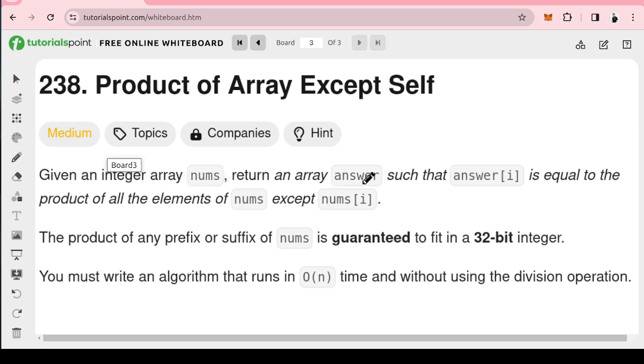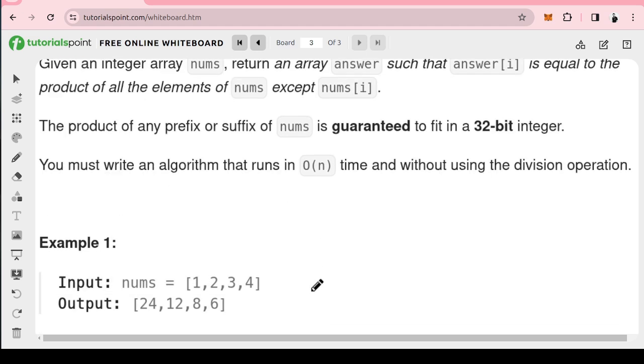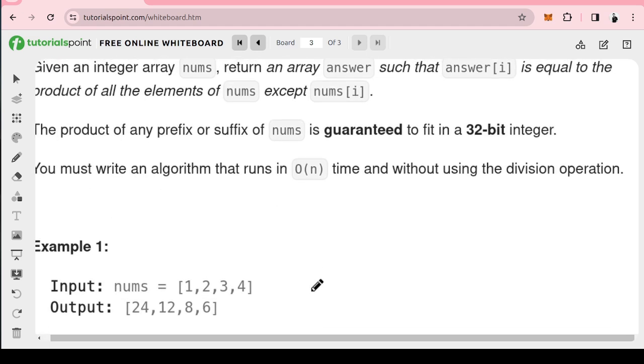Return the array answer such that answer[i] is equal to the product of all the elements of nums except nums[i]. The product of any prefix or suffix of nums is guaranteed to fit in a 32-bit integer. You may write an algorithm that runs in O(n) time and without using the division operation.